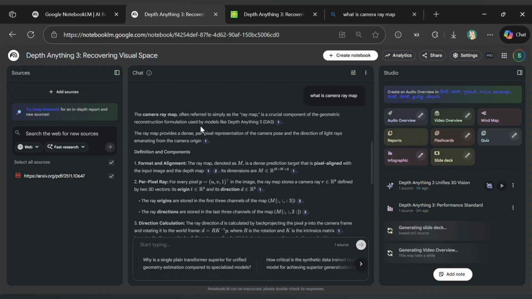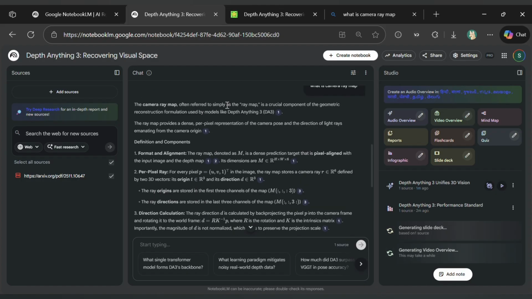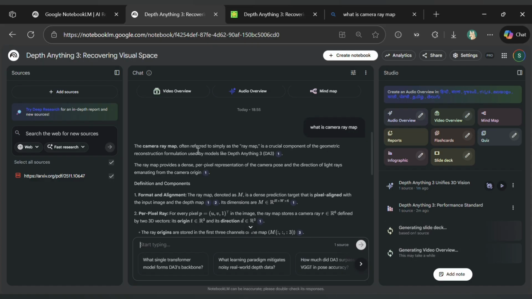We'll listen. Camera ray map, often referred to simply as the ray map, is a crucial component of the geometric reconstruction formulation used by models like Depth Anything V3. The ray map provides a dense per-pixel representation of the camera pose and the direction of the light ray emanating from the camera origin. Okay, depth map is like how far the pixel is from the camera view, and this ray map provides the position for those pixels. Okay, great.